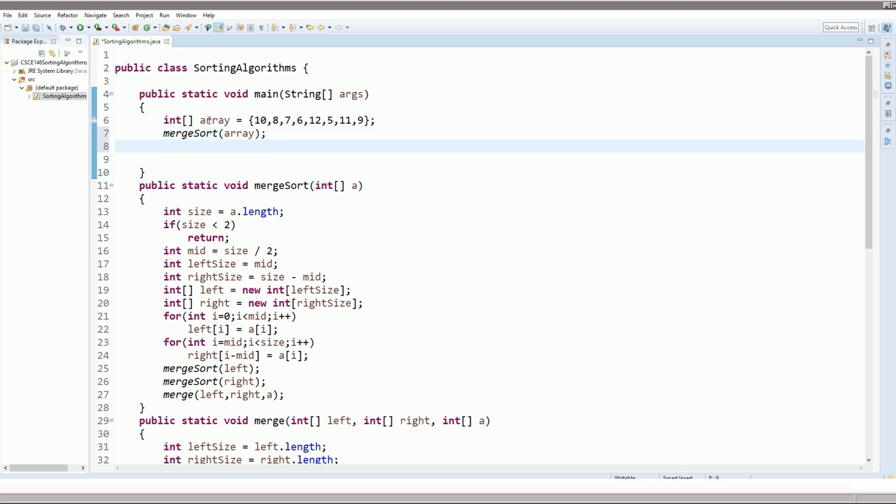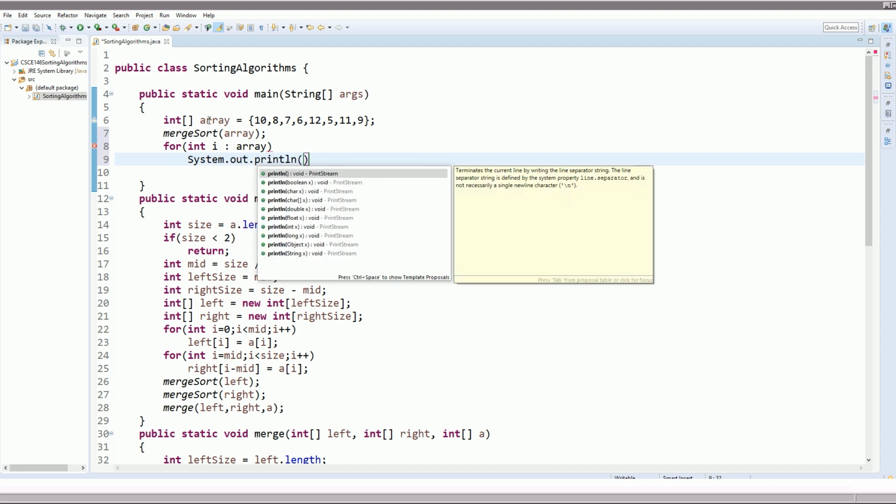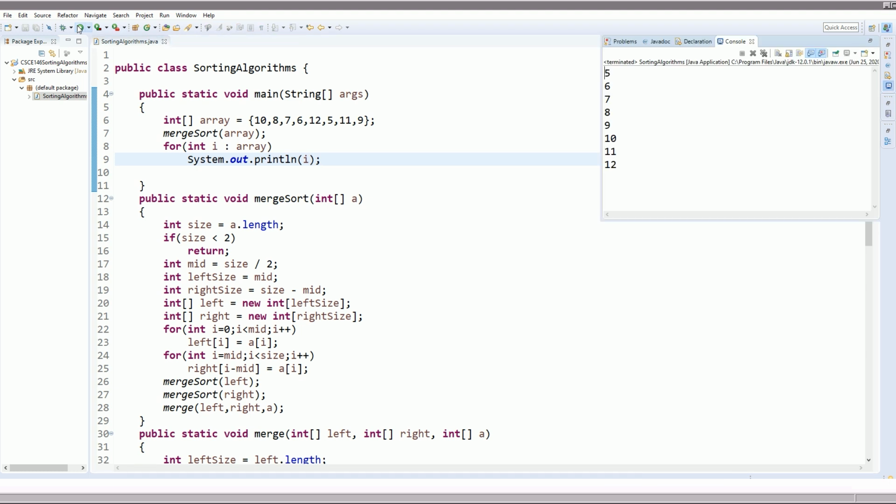In order to confirm this works, we're going to print out all of the values. So for each int i in array, we System.out.println i. Now let's see if this works. And sure enough, we get a sorted array.